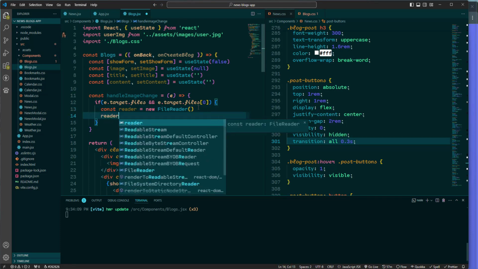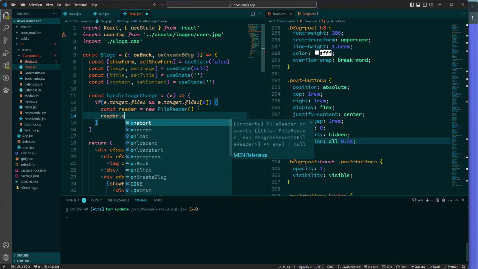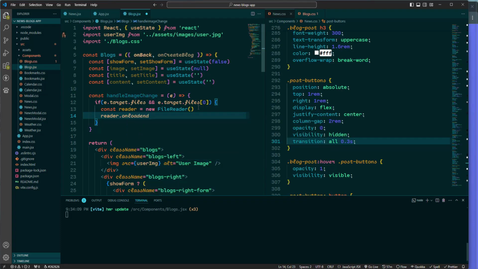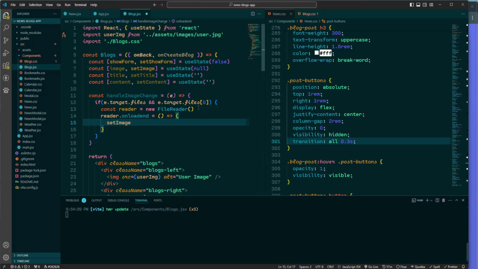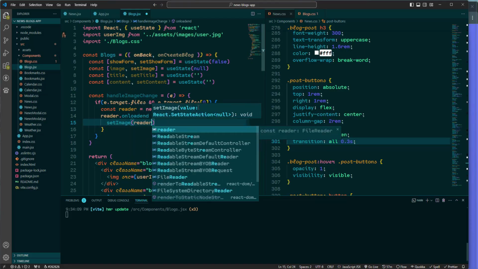We need reader.onload, and it should be equal to an arrow function. And then I'm going to insert here the setImage function with the value reader.result.